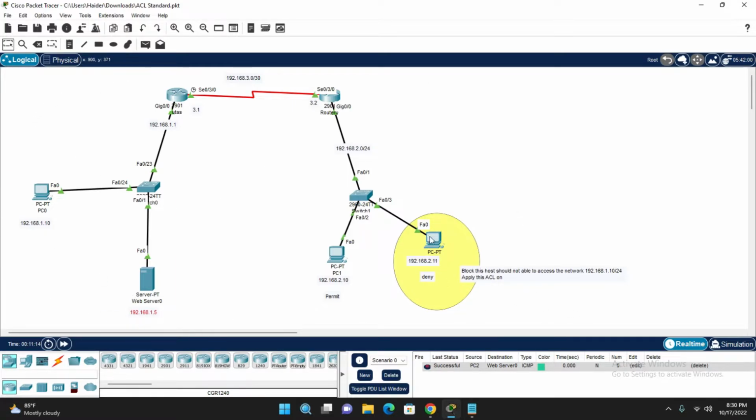So the scenario is, we want to deny this PC so that it should not be able to access this 1.0 network. So how can we block this PC? Where do we apply this standard ACL? Today we are going to configure the standard ACL. This standard ACL is applied closest to the destination, because we want to block this PC. This PC should not be able to access this network. So we will apply this ACL on this router. Let me click it here and then we can start configuring our ACL.